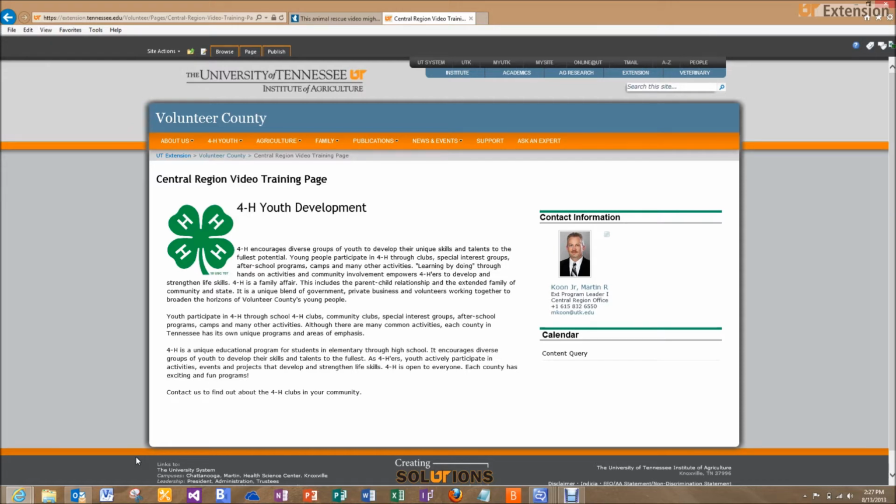So as you can see here, I'm inside the Volunteer County, which is a testing site that mirrors the site template that we're using for the counties. And for this example, I'm using the 4-H page. Now this is the 4-H program page that everyone has on their current county websites or their new county websites.